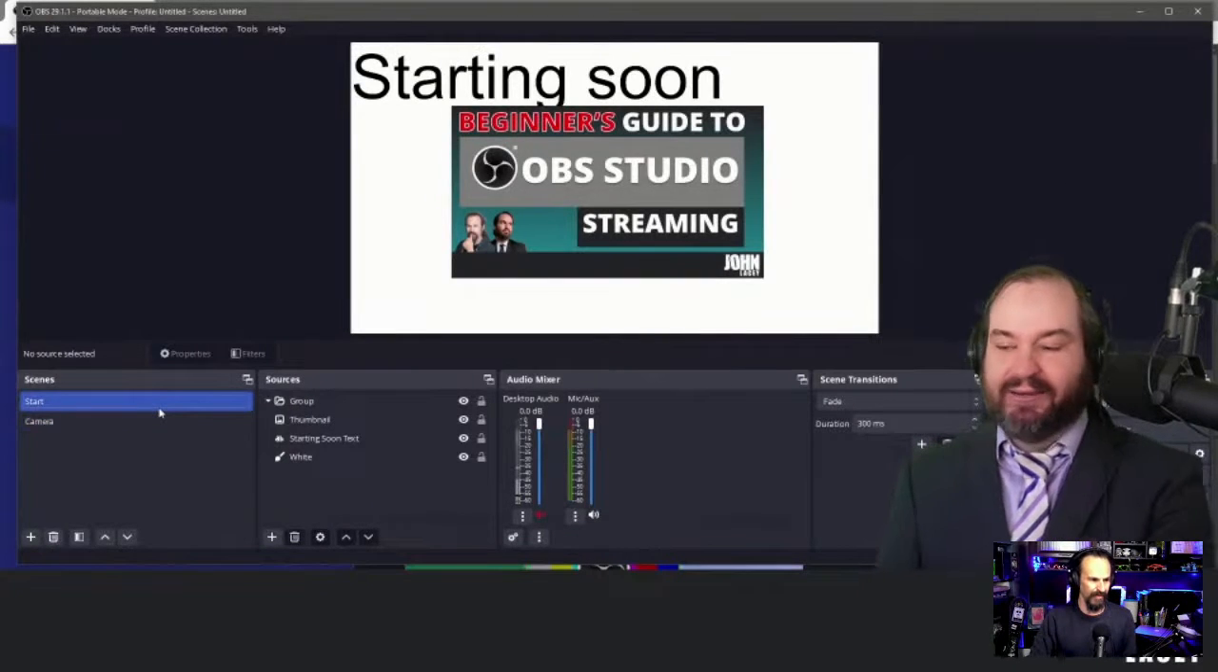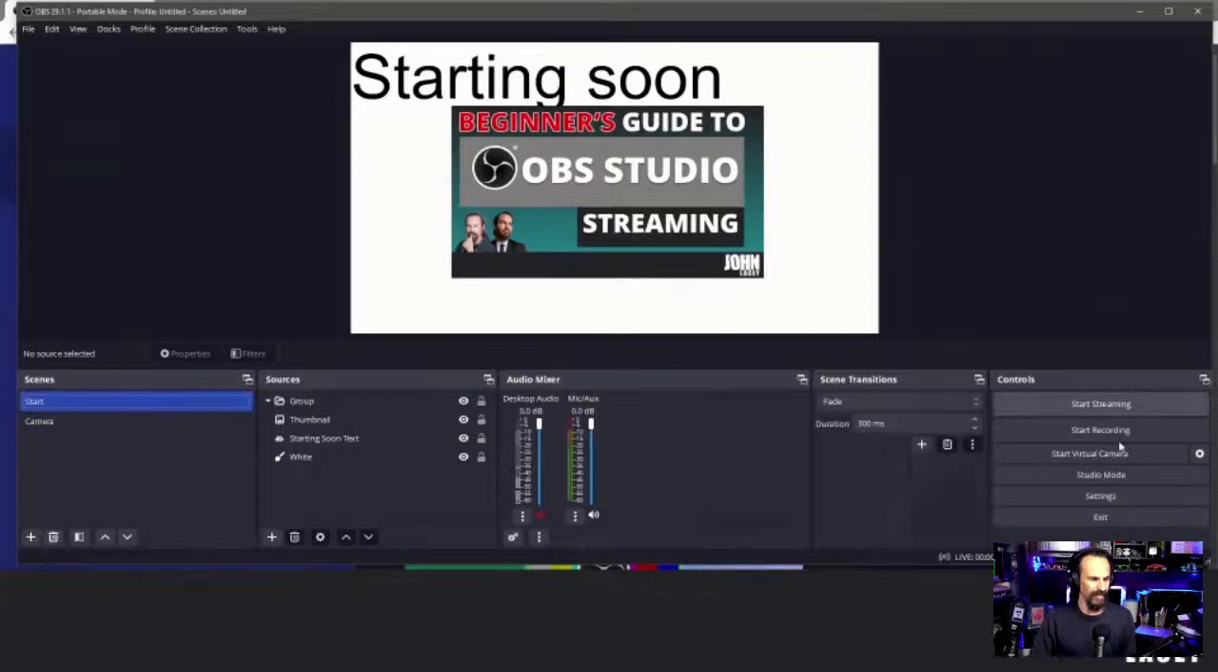Again, I'm going to move myself out of the way here because this is where the magic really happens, in these controls. And if you're not seeing the controls, just go to docks and make sure controls is actually selected. Then once you're good to go, you can hit start streaming. Again, keep in mind that you may have a little bit of lag between what you're doing and it reaching its destination.